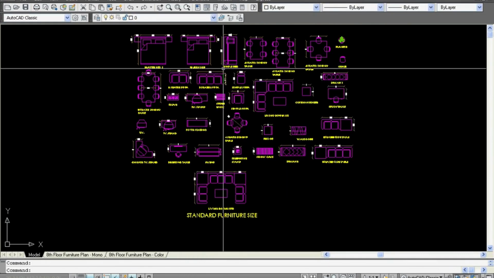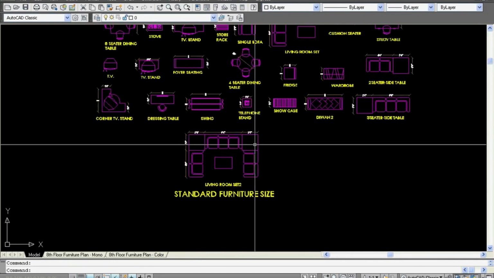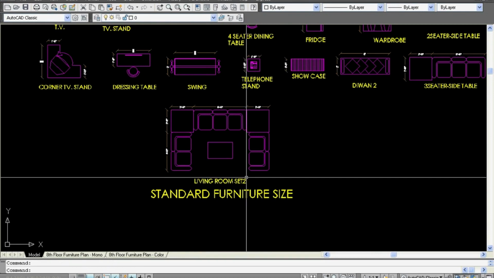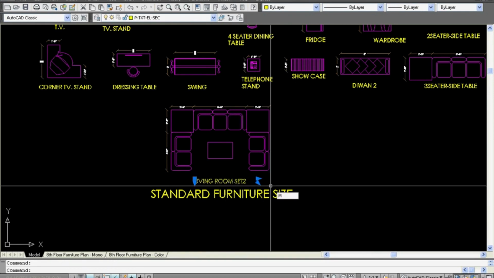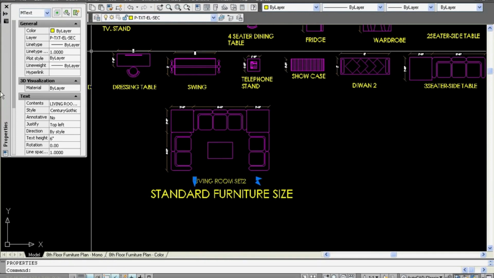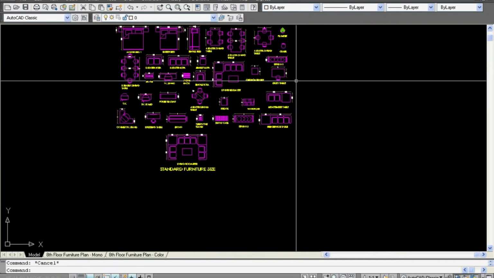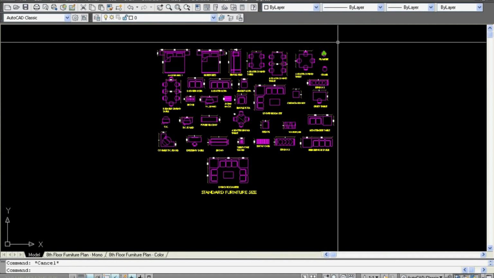Suppose, for example, you want to change the text height, and there are different texts here. You want to change the height of this smaller text, so let's see what the height of the smaller text is in the property toolbar. Okay, it is 6 inch. Now change the height of the text with the 6 inch to 8 inch.